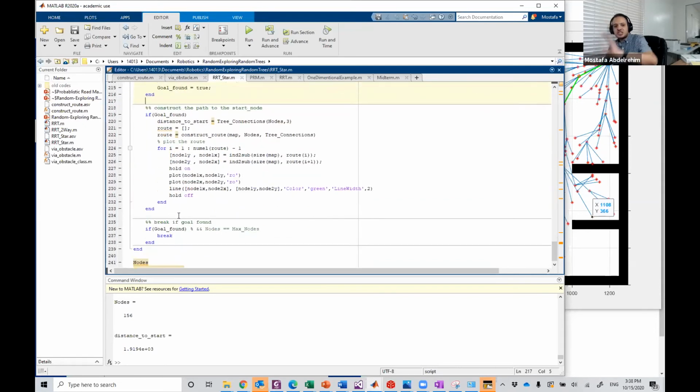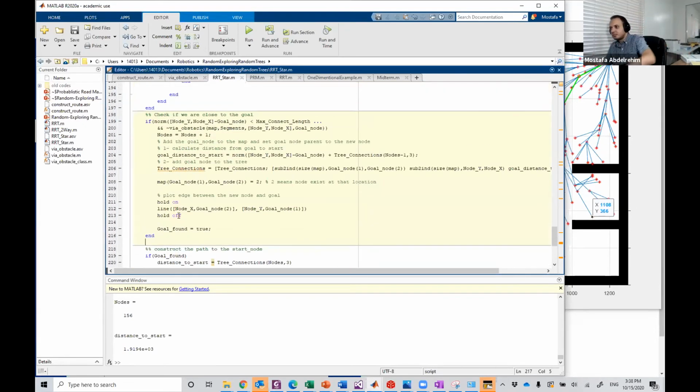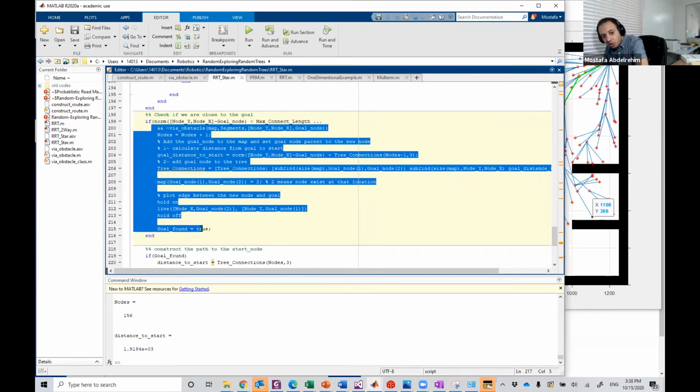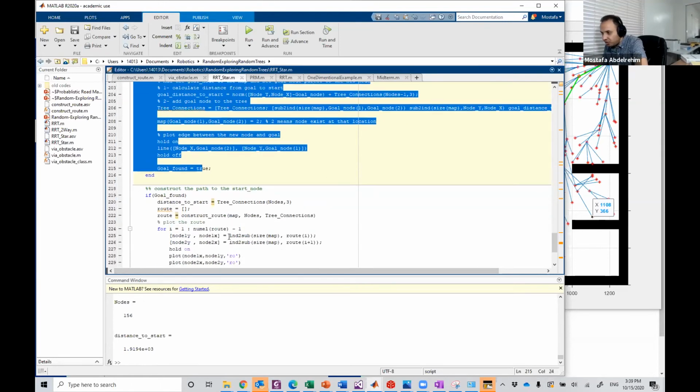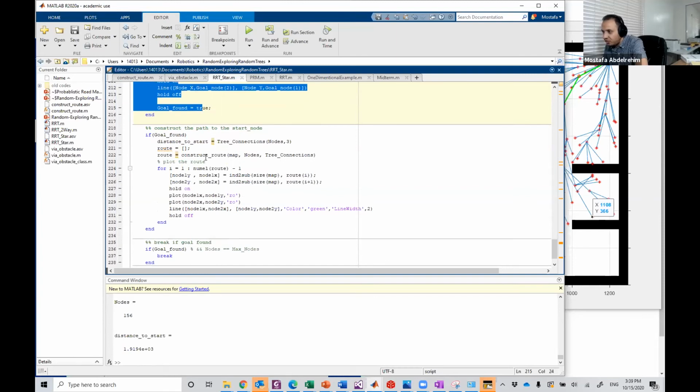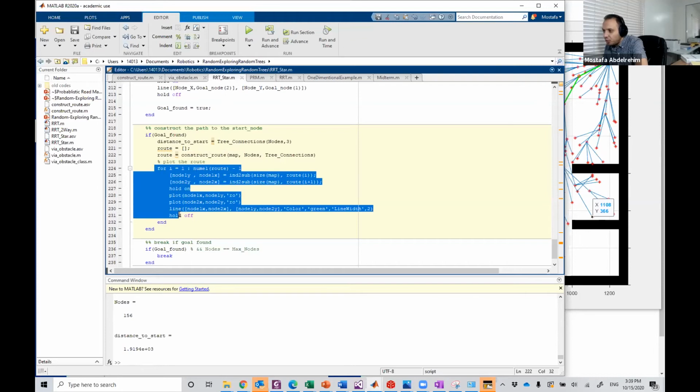Then the rest is just the same as RRT. The rest is that I'm checking if I'm close enough to the goal. If I'm close enough to the goal, then I will add the goal to the tree and connect it to the new node and draw or construct the path to the start. Here I'm constructing the path using this. This is your homework. Okay, and here I'm drawing this path in green.